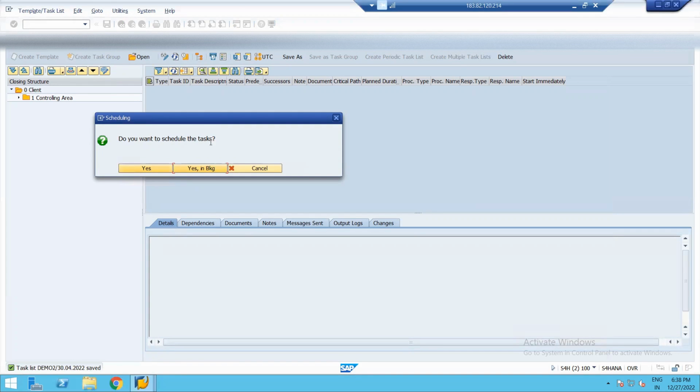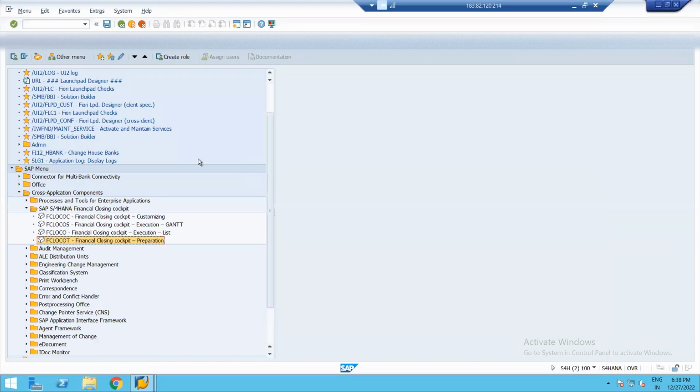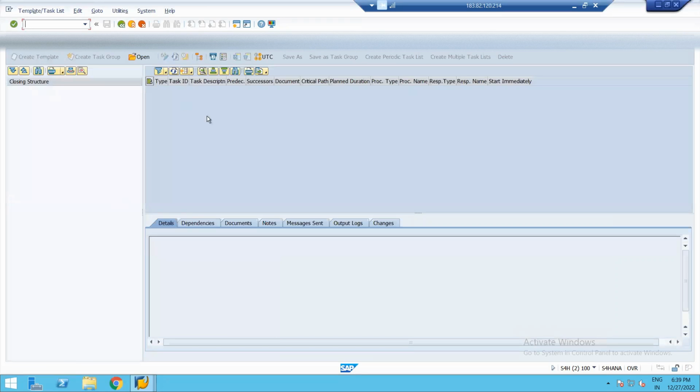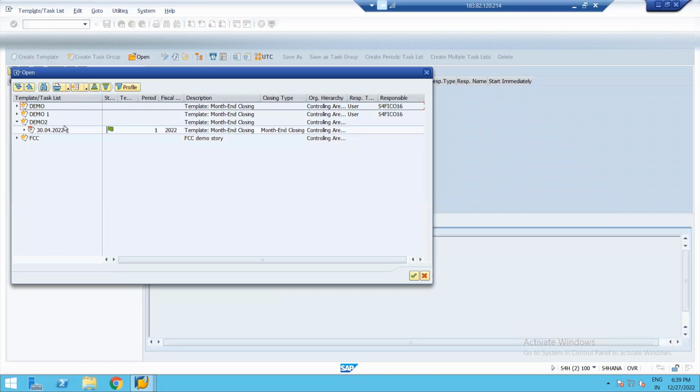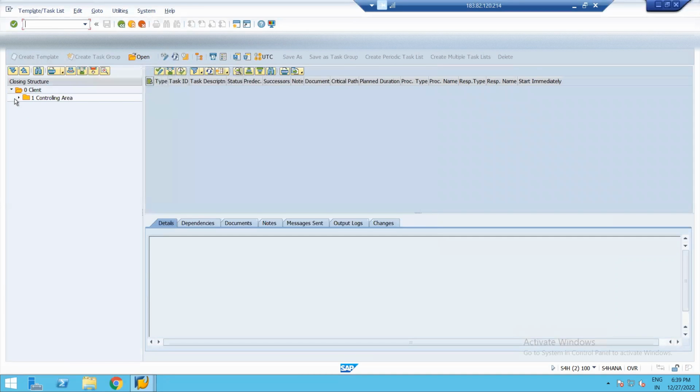Now, do you want to schedule the task? If we schedule the task in background, then automatically the date we have allotted, that is 34/2022, it is automatically perform the task. But we are not scheduling it right now. We'll just cancel it, and we'll execute our list separately. So let's go to execution. Now open our demo file. So now see, that blue star is changed to this green flag, that is a released flag. And now we can perform our month-end activities.